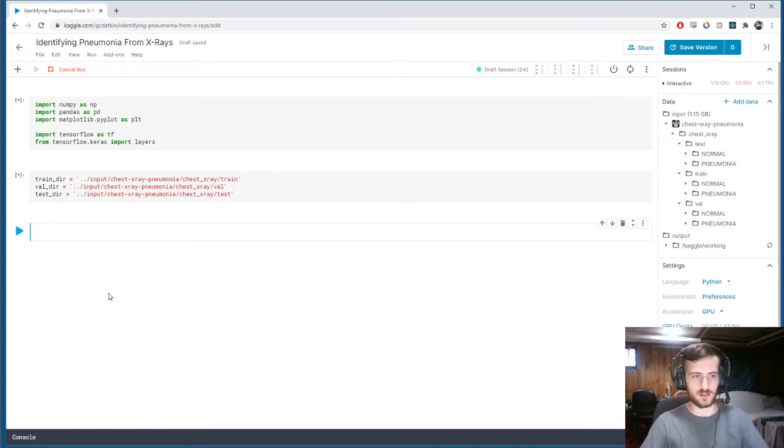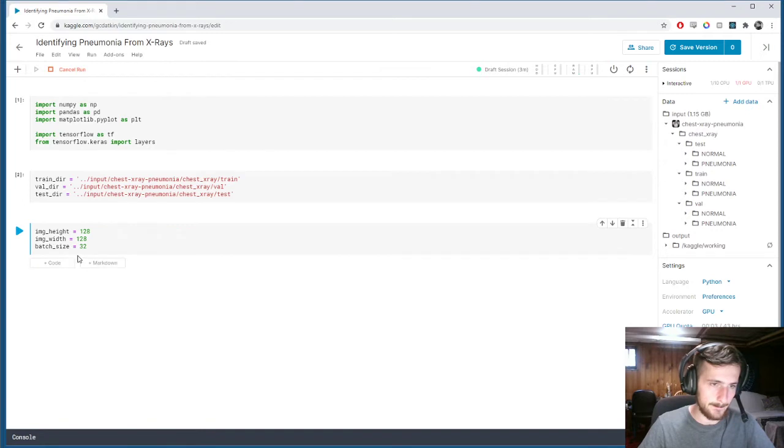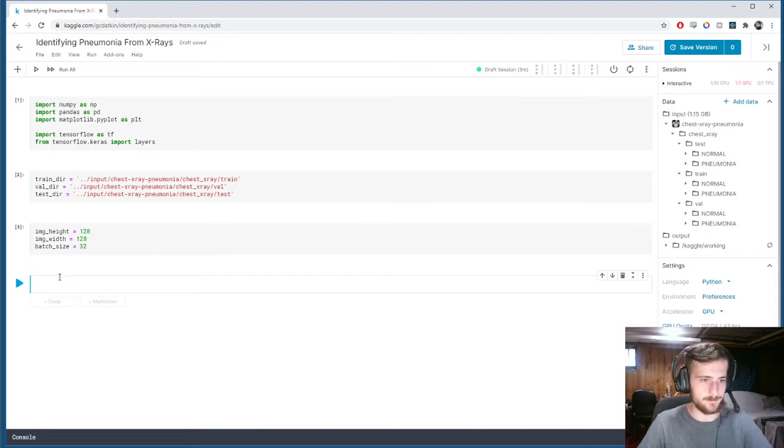Now let's define how we are going to resize the images. We'll give them all an image height of 128 and an image width of 128. This will just make it easier. 128 is pretty standard. We could also do 256, but we'll stick with 128. Batch size we'll keep at 32.